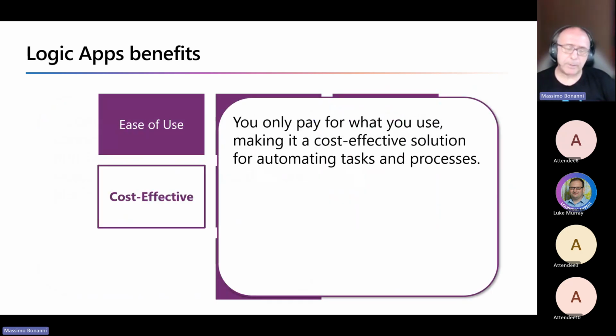Cost effective, you pay what you use. If your Logic App never runs, you don't pay anything. So it's perfect. If an alert is true, you pay. You manage your alert, and it's okay for you because you need to manage it, and you pay only for that execution. So it's a serverless solution.